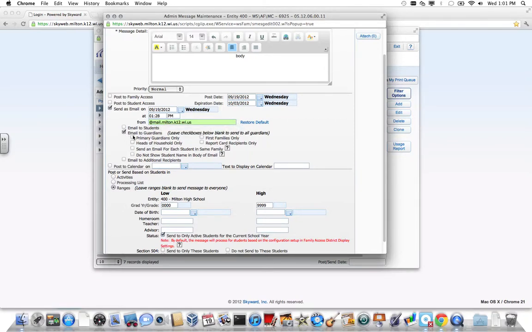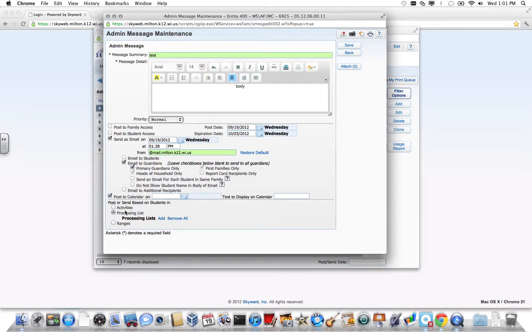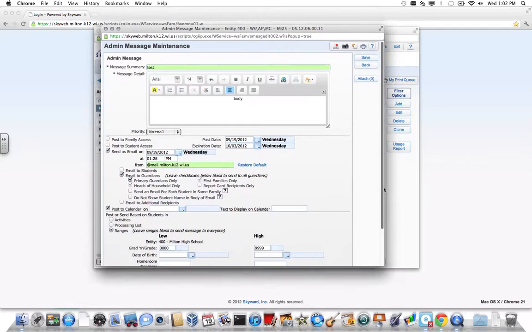So you can send this to the primary guardian, head of household. You have various options in here about who to send it to. And then you can post it to the calendar, and this means to the Family Access calendar. And you can also choose to post it at a later date, should that make sense to you. Down below, you have a range of options about who to post to for students. So if you want to try to highlight a certain demographic, you can certainly filter through on that. You can use a processing list or do activities and choose a certain sport. But for the most part, we're just going to leave it alone and email everybody in our building.